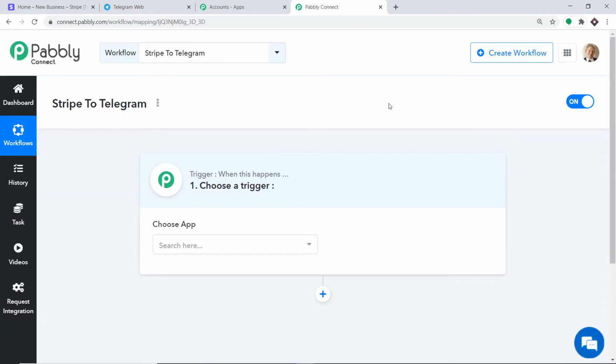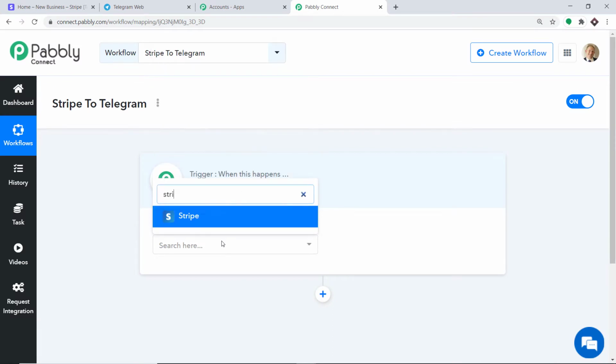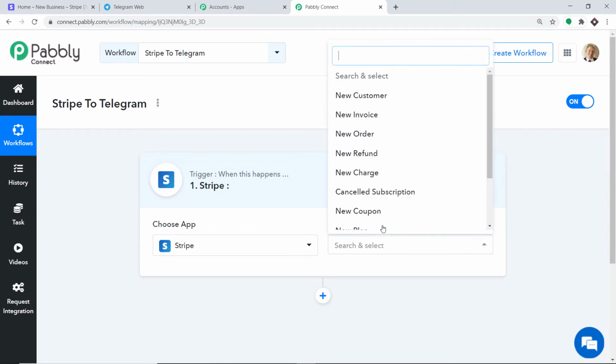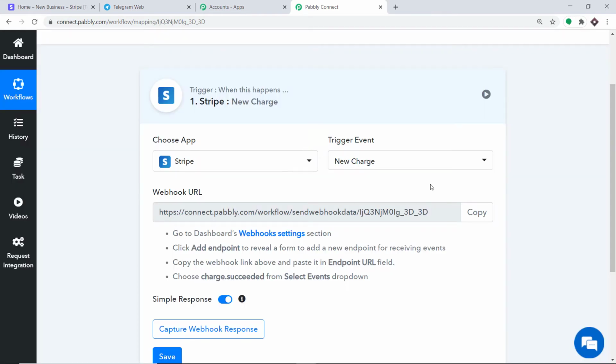Okay, so when you click on create, a window appears in front of you. This is called the trigger window. So in the choose app, how about we make it as Stripe? Because we want to send the data from Stripe. That is why. Stripe it is. Okay, so now in the trigger event, how about we make it as new charge? New charge, yeah, this one. Okay, so new charge is a trigger event.